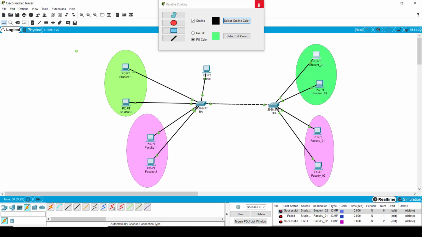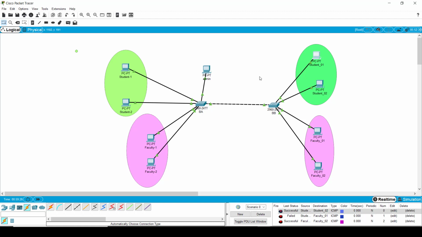Sorry, the color is a little dark. Right, so now our next task is to communicate student to student and faculty to faculty. So let's check, is it possible? Let me erase this. Obviously not. Right, why? Because here this port still has a question mark.